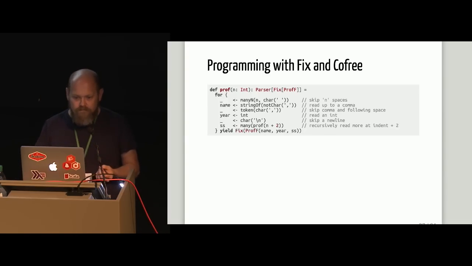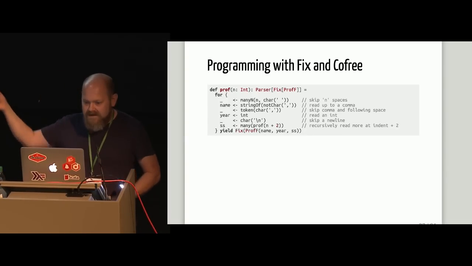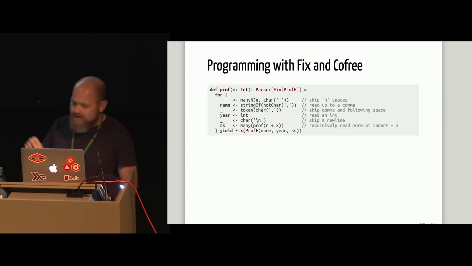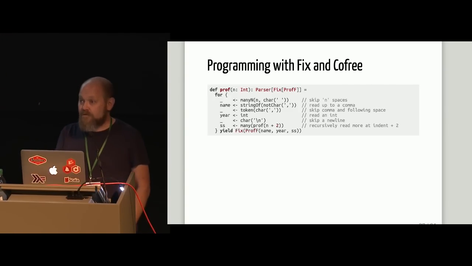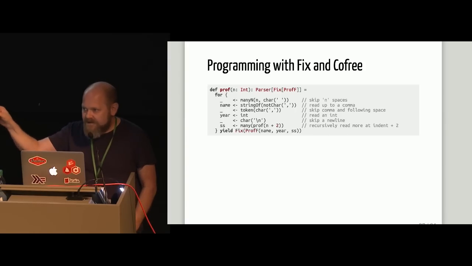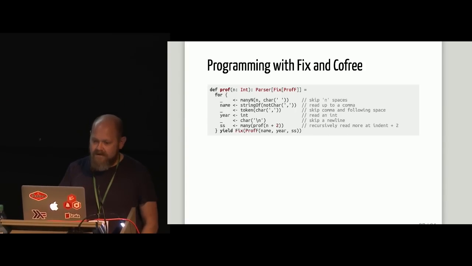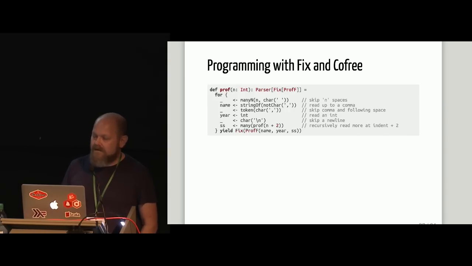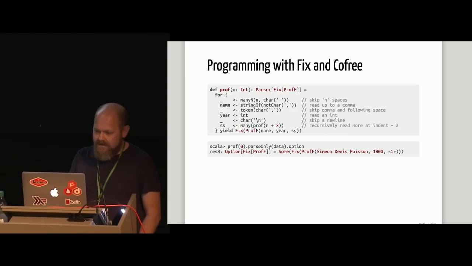Okay, and this recursive call gives us a list of fixed PropF, which is what we need to fill in the child slot when we construct the PropF. So if we look at what we're yielding, it's a fix, a PropF, the name that we read, the year we read, and then the list of students that we got recursively. Okay, and that works. So I can call this on our data.